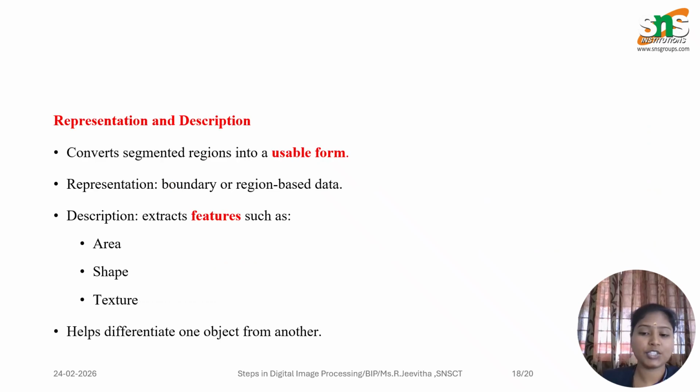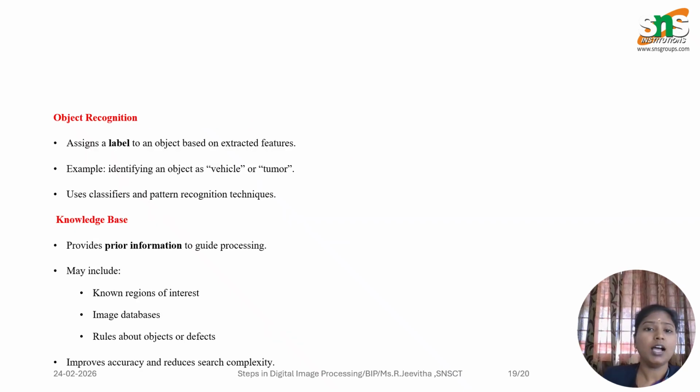And next one is representation and description. After segmentation, objects are converted into usable form. Representation uses boundary representation, region representation. Description extracts the features like area, shape, texture. These features help identify the objects. And next one is object recognition, which assigns labels to objects using extracted features. Example, detecting a cube or identifying a vehicle. And knowledge base stores the prior information like image database, object rules, and region information. This improves the processing accuracy.